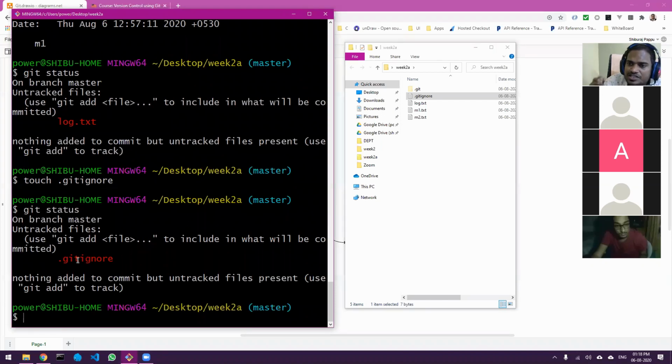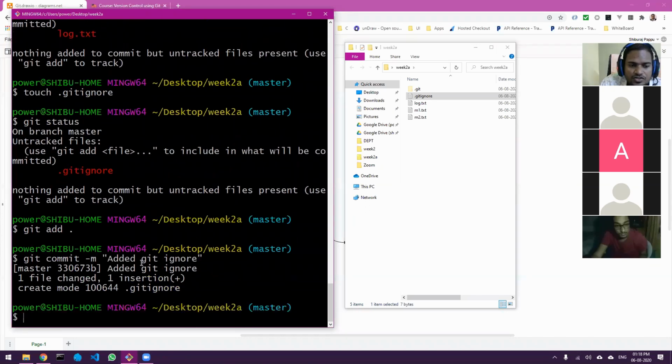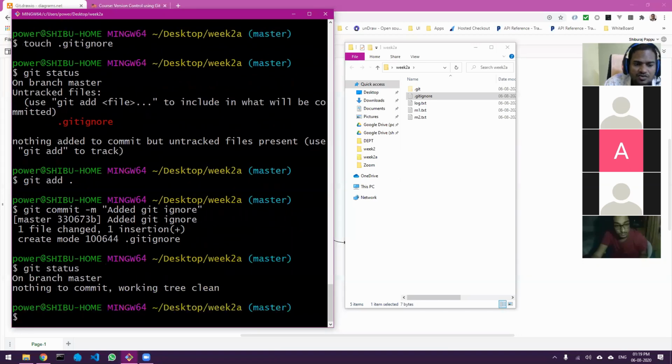Now whatever changes you do in log.txt, it will not matter because it is in Git Ignore. But obviously Git Ignore is a new file, so this will be untracked, so you have to commit that. So I can do git add and git commit -m added Git Ignore. Now if I do git status, now everything is clean.